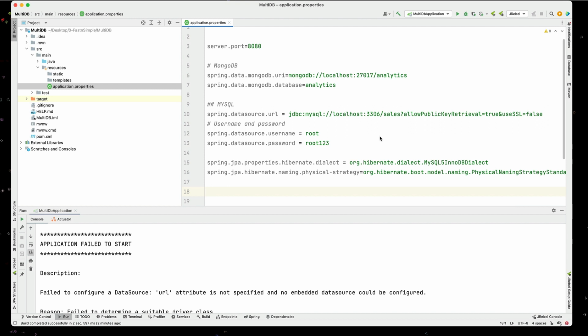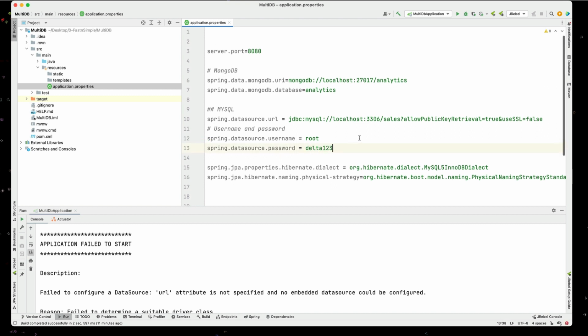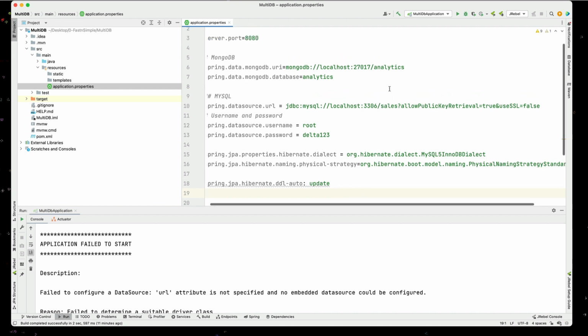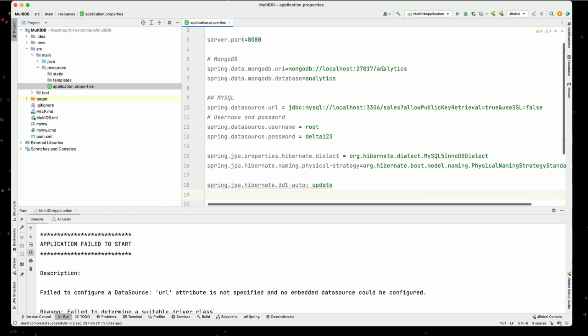And for our MySQL, we want to create the entities when I run that. I think it's actually Delta123. Here we go, update the password correctly. And I need to add in here one more item, and this will actually have it create the schema. So I need to have a database called sales, and on my MongoDB, I need to have a database called analytics. So let's go through and try to start this up again.